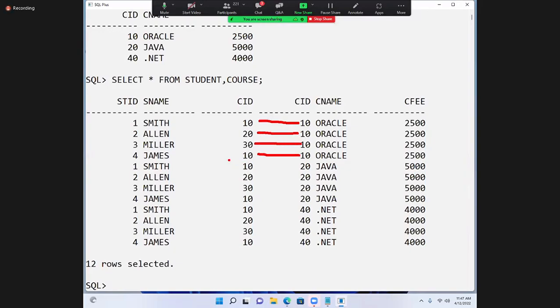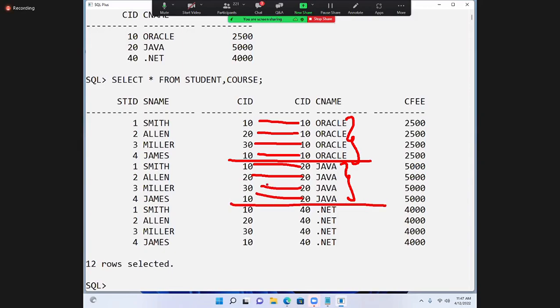This is one record that is happening. That's called Oracle. Next is Java. The Java record is compared with 2010, 2020, 2030, and 2010. This is the Java group, and it is joined with each row of the other table.